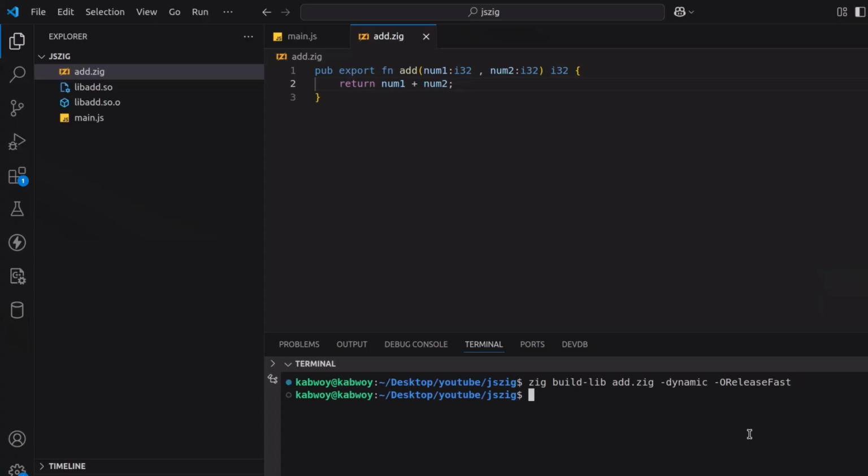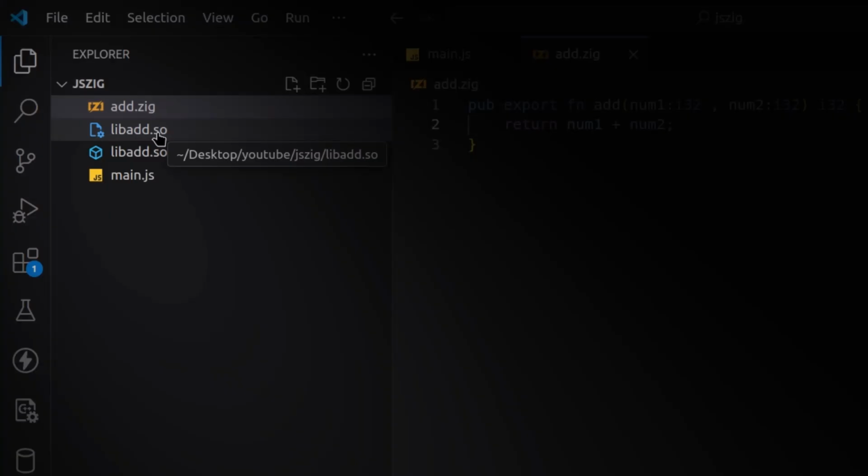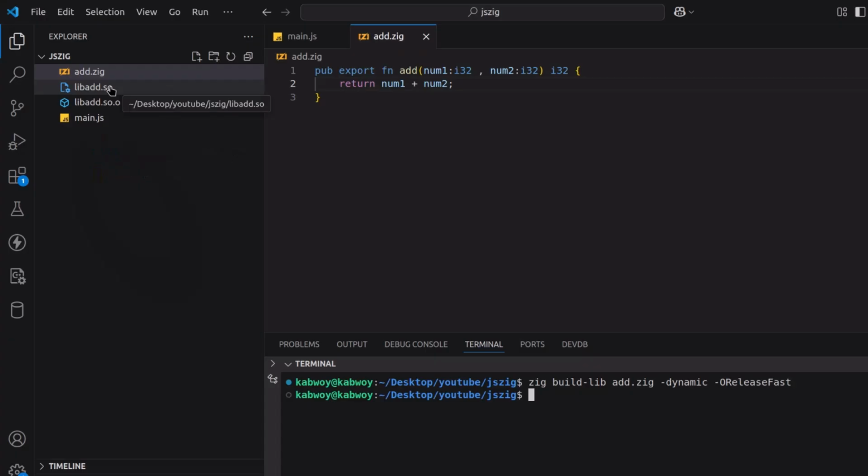Then enter. You can see that it has compiled and produced two files, the .so and the .so.o. The one that we are interested in is this .so extension over here. If you are running a Windows machine, it may be different; it is a DLL file. And if you are running this project in a macOS environment, it may be different because it may be dylib. And if it is Linux, it is .so.